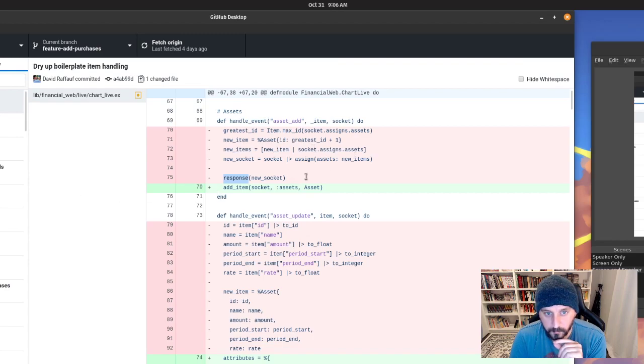So the thing you'll notice here is I took all that code and just simplified it down to this function call. So I can call add item. I can say I need the socket. The atom for the property on the socket assigns that I care about, in this case, is assets. You can see that from here. And then the kind of asset I'm going to be creating, so this is the struct, or the module for the struct, is asset.